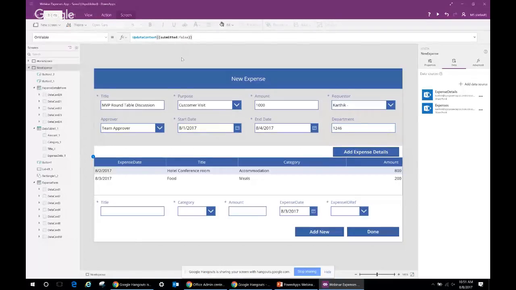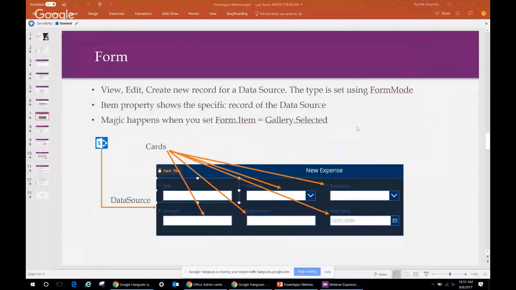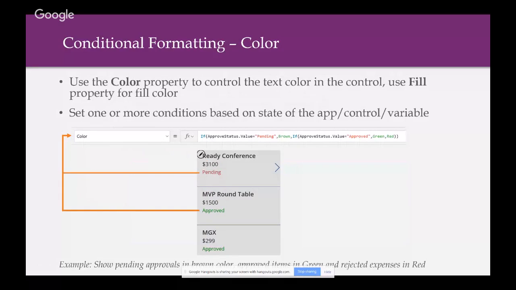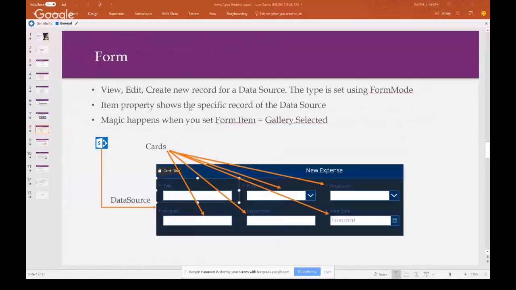So all of this, we have about 10 minutes, so let's go back to the deck and summarize what we saw. We looked at the form and how you can do all of this magic with an item property, a form mode property, and then how you can show the data. Let's look at conditional formatting. These are key elements to improve your app. I'm starting with color. With conditional formatting, I want to show pending, approved, and rejected in different colors, based on the state of my expense.